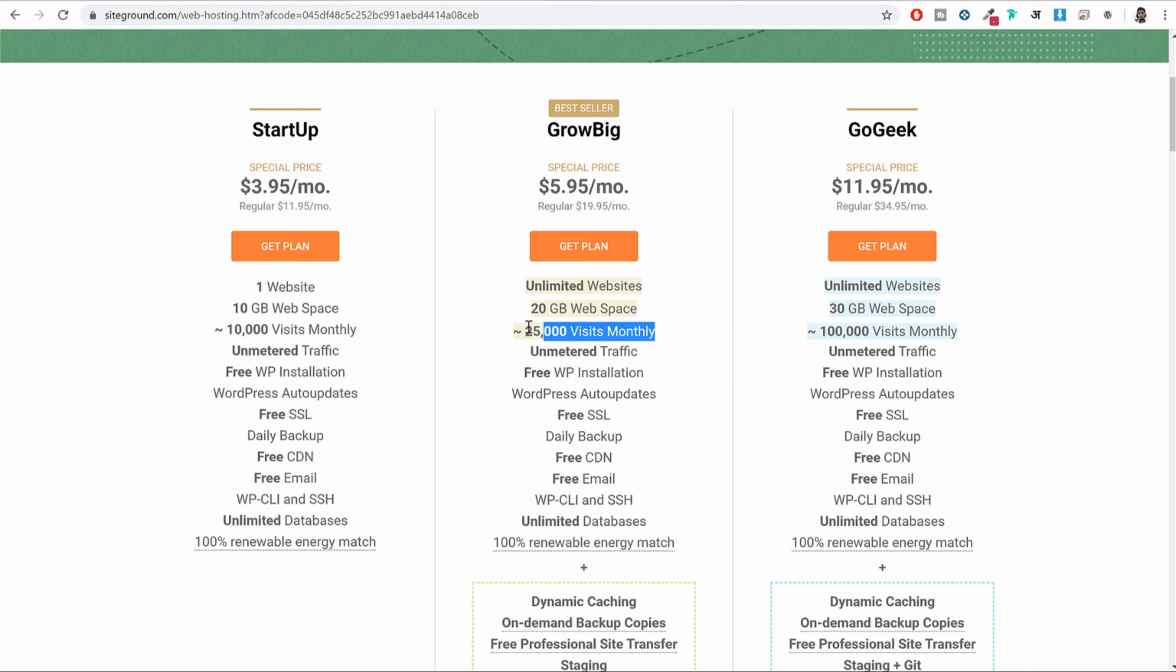Now many people get confused over here. They think that if they have selected the GrowBig plan and their website is getting more than 25,000 monthly visitors, SiteGround will ask them to upgrade to the GoGeek plan, but that is not the case. Even if you select the GrowBig plan and your website is getting more than maybe 50-60,000 monthly visitors, the GrowBig plan can easily handle your website. You don't have to worry about that. This is just to give you an idea, to help you make a decision.